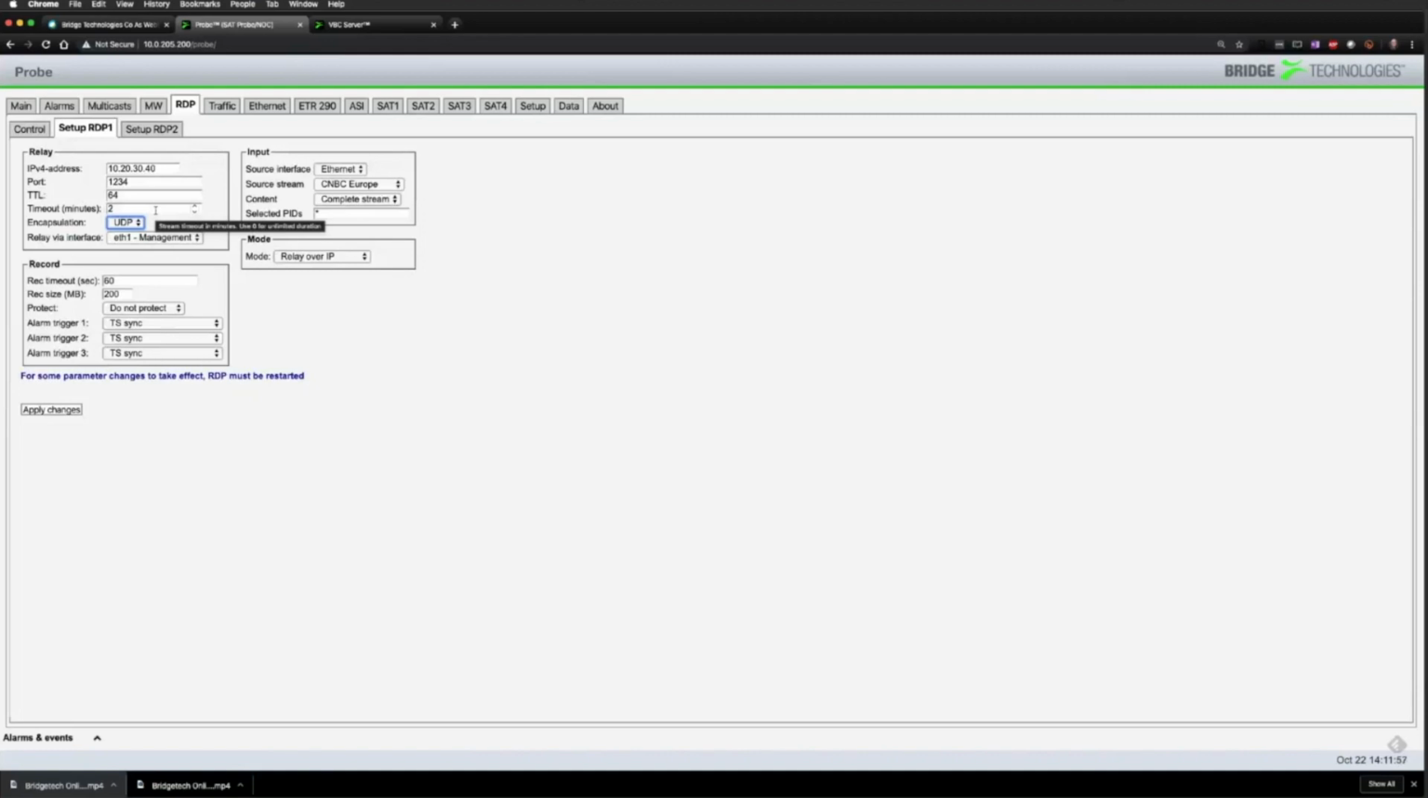If I have still been able to get to my probe via the management interface, management network, then I know that I'm not being flooded. So then I can maybe put this into something a bit more useful, like 15 minutes or something like that. When you first start a relay over IP, make sure that this number is quite small to start with.